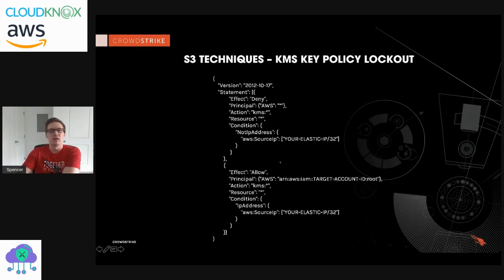Then the next statement is saying, allow access to our target account's root user to do any KMS action on any resource under the condition that they're coming from our elastic IP address. So overall, this is saying, if you're not coming from our elastic IP, you're blocked from everything. If you are, and you're coming from the target account, then you have access to do things.